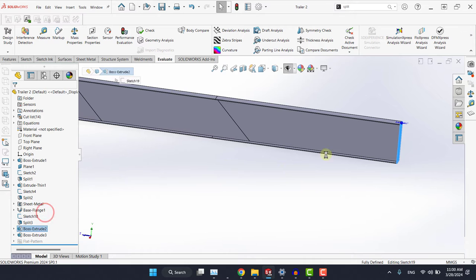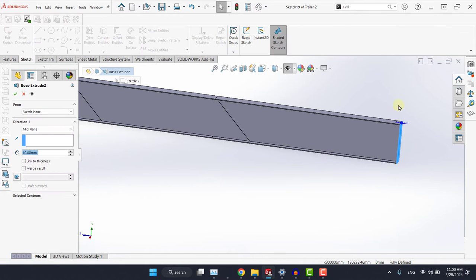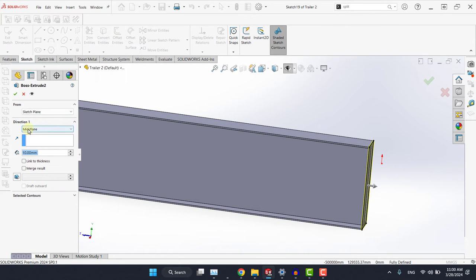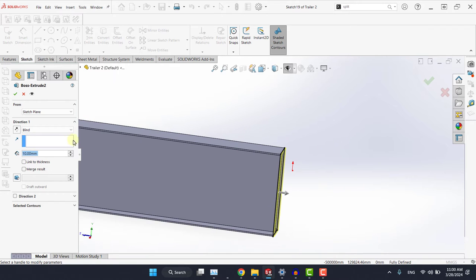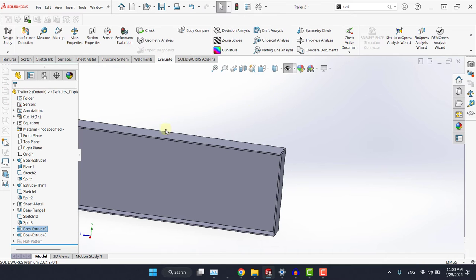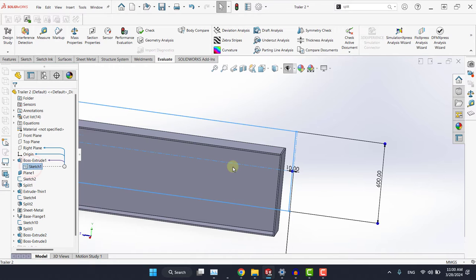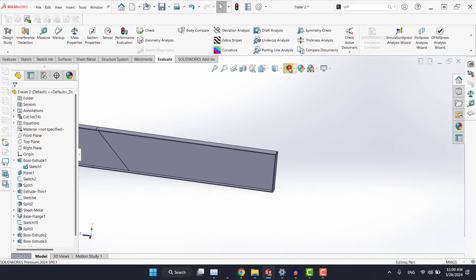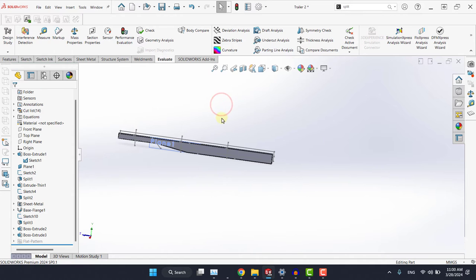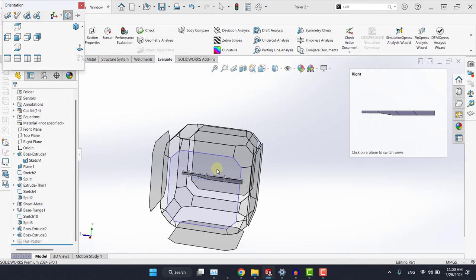edit feature, and the problem is that midplane is selected. We need to make it blind. Or even better, if you remember, we created a sketch that controls everything in the beginning, which is this one. I will show this sketch here. Make sure it's shown from here. Now hit the space bar and make sure to be normal to this plane here.